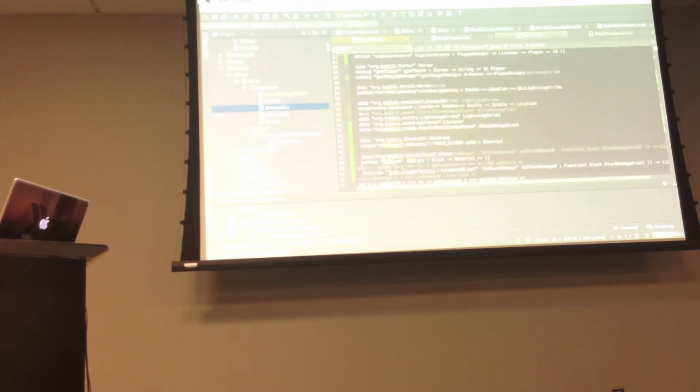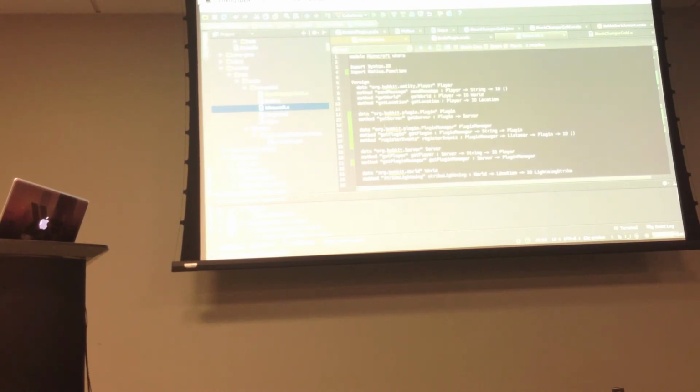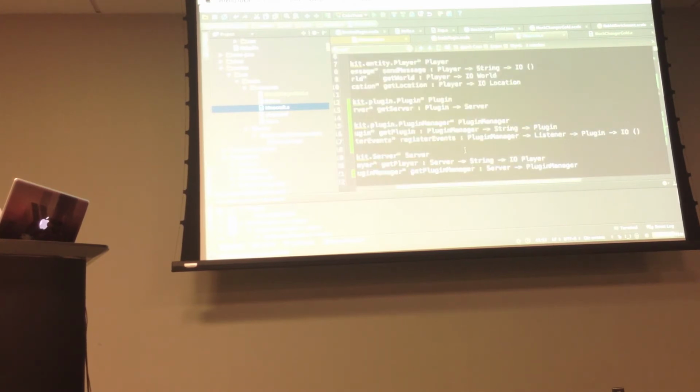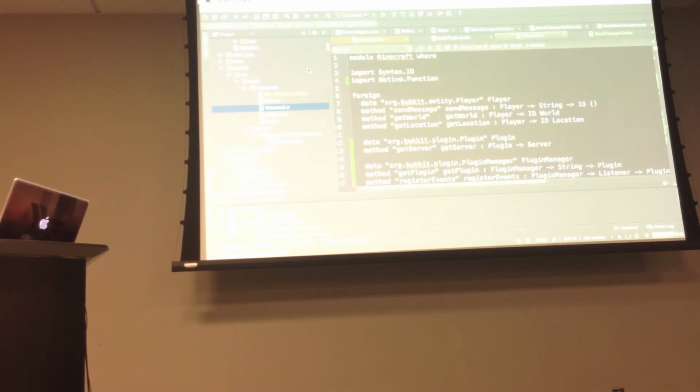It's just a function, so this is module Minecraft. Can everyone read this? Is it big enough? Make it a little bigger. There we go. Good.